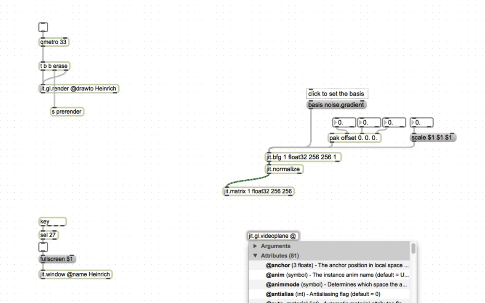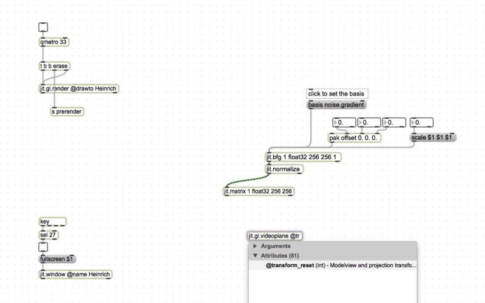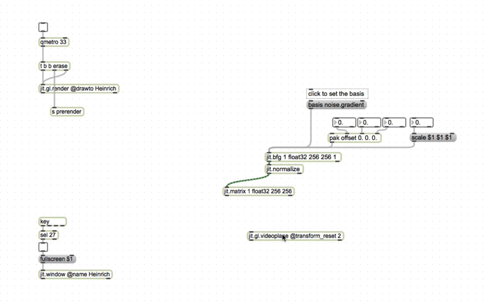Also give it the attribute @transform_reset 2. This tells the OpenGL context that when it renders this video plane, it should ignore the current transform. The transform is what OpenGL uses to position objects in the world, and by setting transform reset to 2 here, you're telling OpenGL, when you render this video plane, just draw it. Don't try to put it anywhere in the world of OpenGL. Just put it in front of my big stupid eyes.